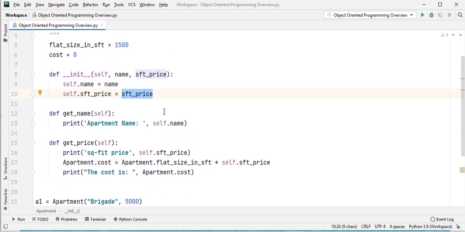Then we are defining another method called getName, and it takes the default argument self. You have to remember that whenever we define functions inside classes, they are known as methods and they take the default argument self. If you want to provide any other arguments, you have to write them explicitly, whichever arguments you want to use in future.